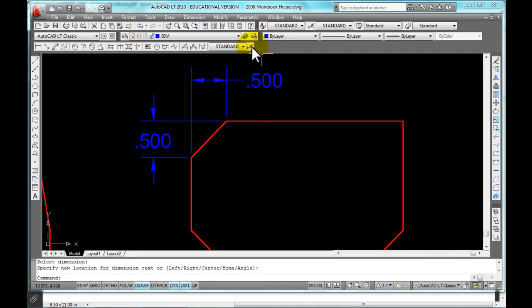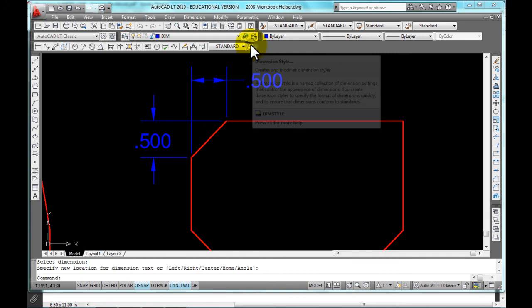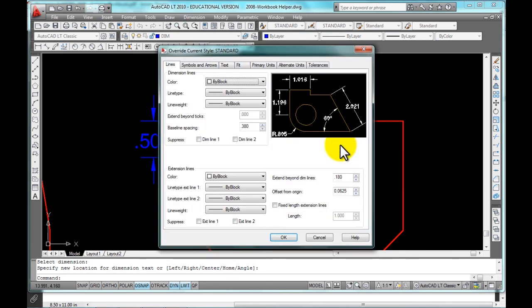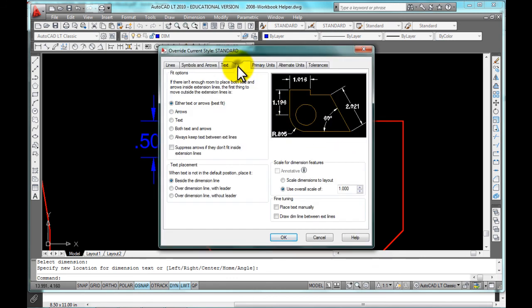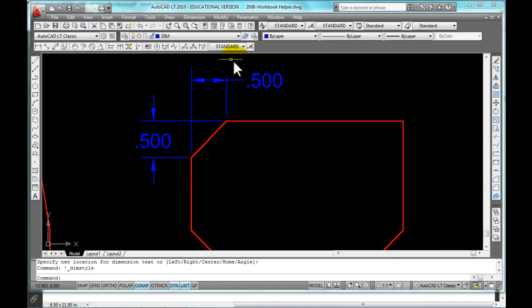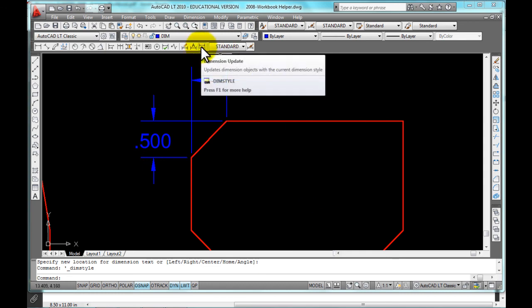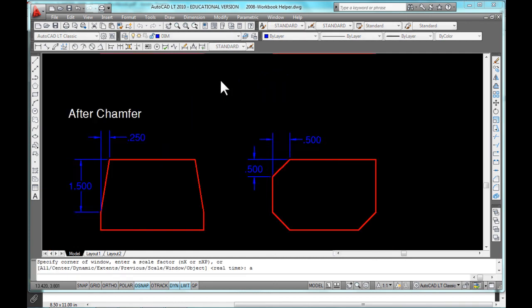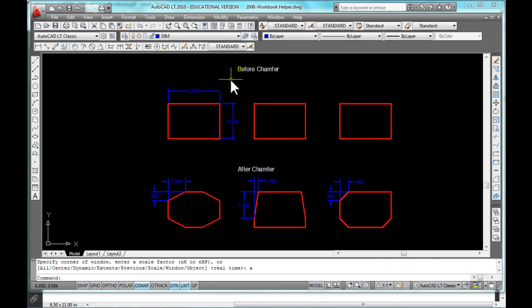You're going to go to the last button on your dimension toolbar. You're going to click that. You're going to go to the button where it says override. You're going to go to fit. And then right here, you're going to click on arrows. Click on OK. Close. Now there's a button up here that says dimension text, or it's called dimension update. Click on that, and then click on your dimension, then hit enter, and then it forces it out. So it was a long process to get those out, but that's how you do that. Okay? So Z enter, A enter, and looks like you're done with 7B.